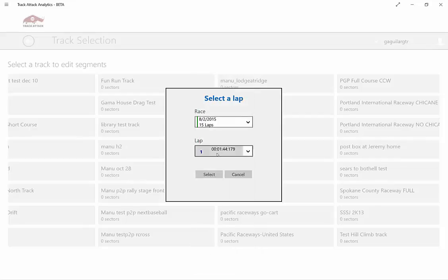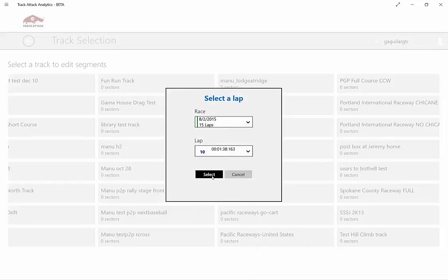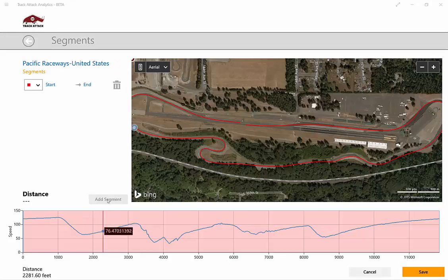For example, I'll just do this really quickly. I'll select one of my faster laps. There we go. And then it loads the data and the map preview, especially if you have an internet connection here, to create the segments that you want. Again, I will not go and create this because we'll do that in a separate video. But basically, we give you all the views necessary to figure out what are the best segments that you want to have to analyze across all of your sessions.